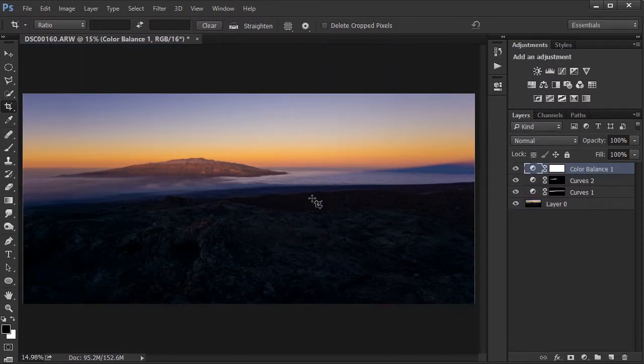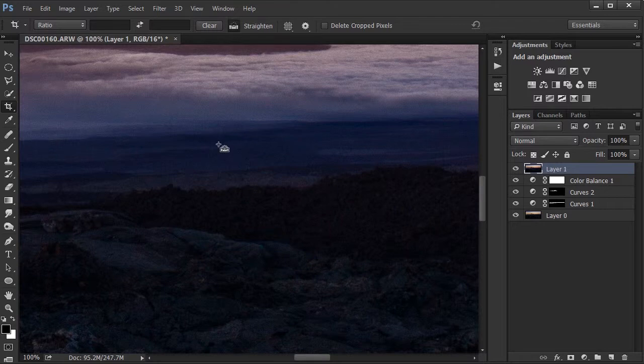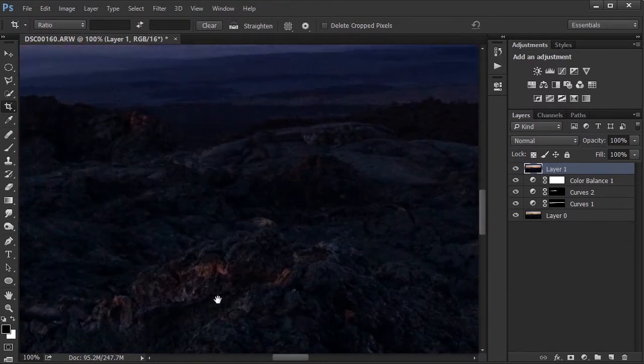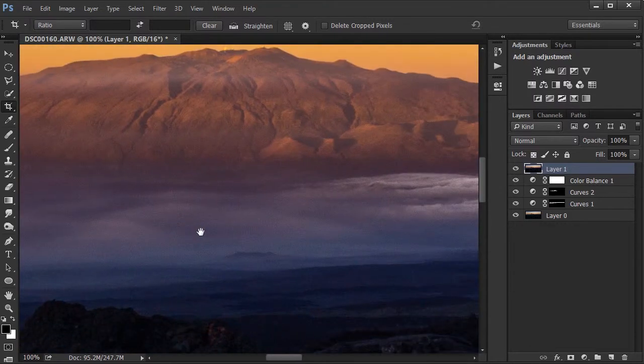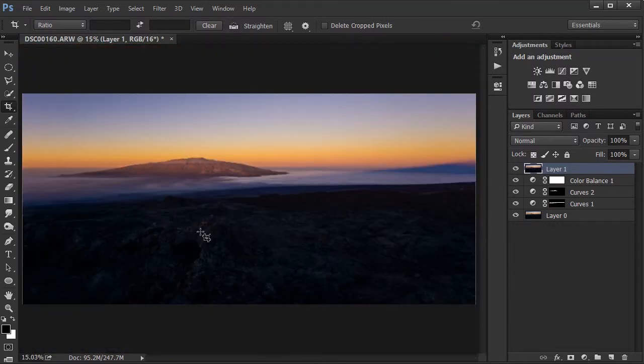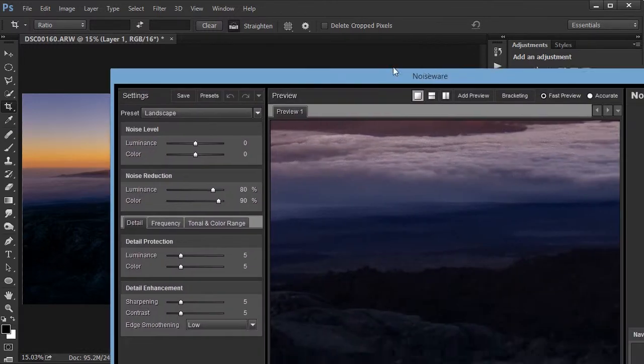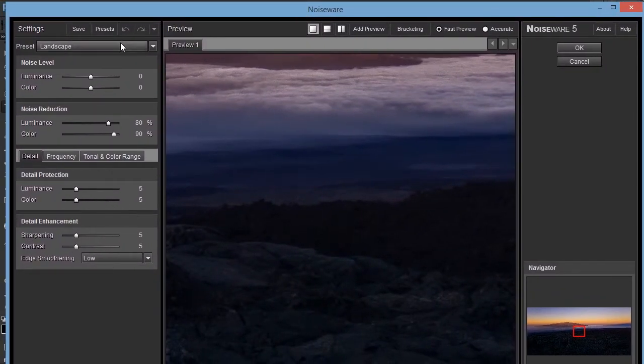And then create a copy of all those visible layers, Ctrl Shift Alt E, and then reduce the noise. Notice how there's lots of color noise and luminance noise in the shadows and the clouds from increasing the shadows so much. So I'm going to use a plugin called Noise Aware and just use the landscape preset.